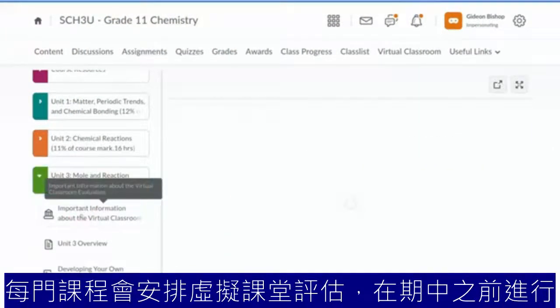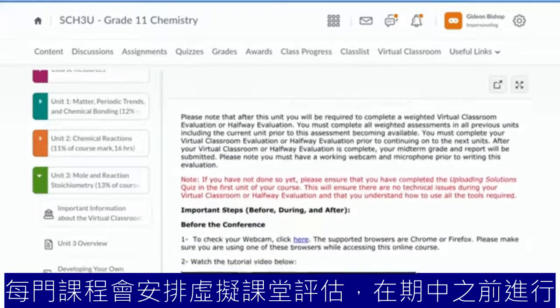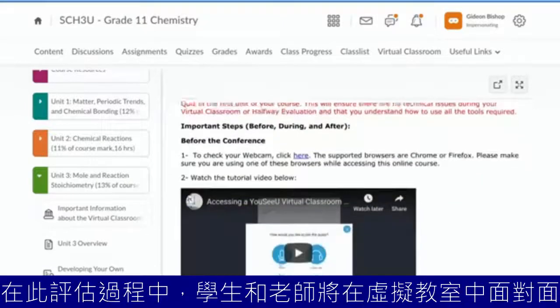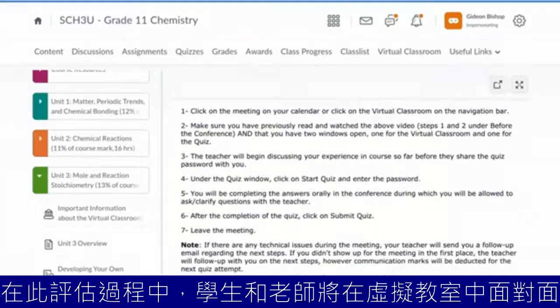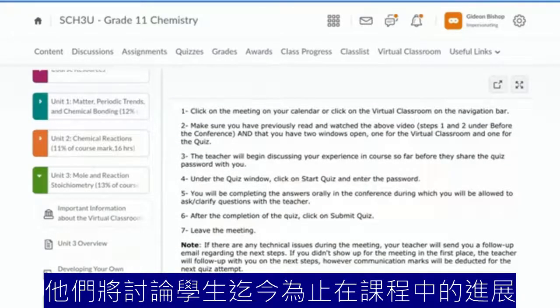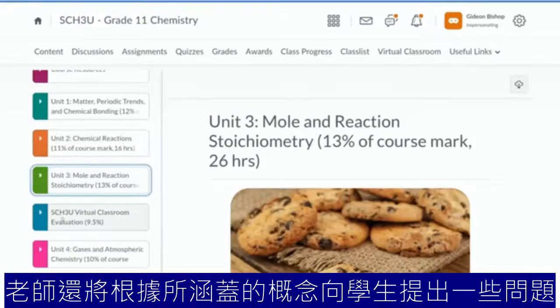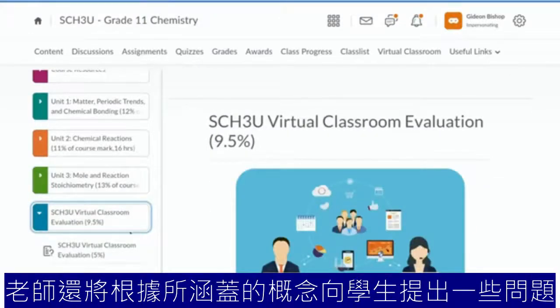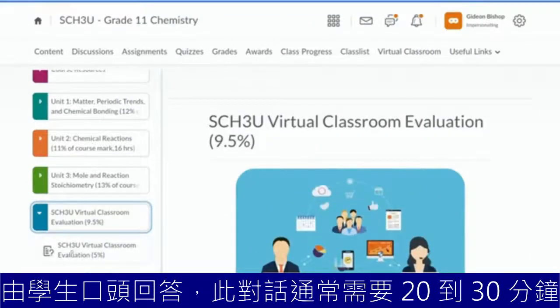Each course also contains a virtual classroom evaluation that takes place just before the midterm point in the course. During this evaluation, students and teachers will meet live face-to-face in the virtual classroom, and they will discuss the student's progress so far in the course. The teacher will also ask the student a number of questions based on the concepts covered to date, and these will be answered orally by the student. This conversation usually takes between 20 and 30 minutes.